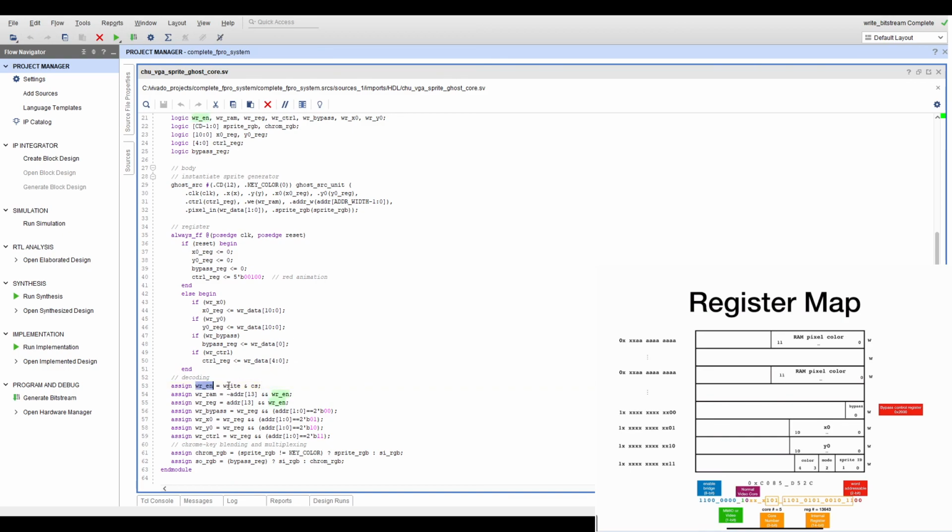I have a write enable whenever you want to write to this particular core, and then whether you're writing to RAM or a register, I'm just checking bit number 13. And if you are writing to a register, which is a control register, you have 4 sub-registers: the bypass, the X0, the Y0, or the control. These are based on the least 2 significant bits, like you see in here. Based on that, I'm writing different data to these particular registers. And of course, at the end in here, it's just doing the bypass and the chroma key blending, exactly like the mouse pointer core.